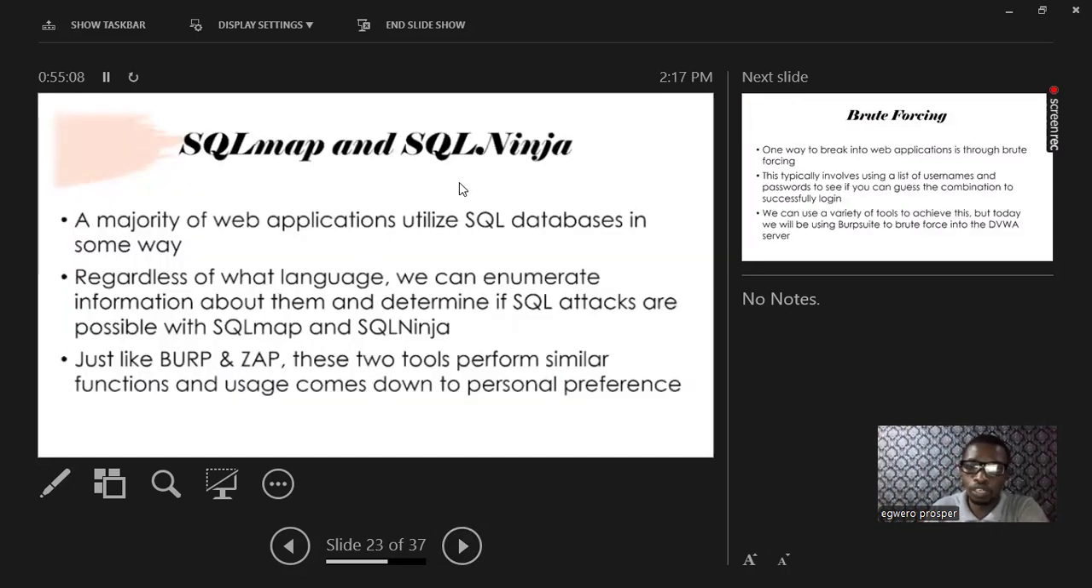So let's look at this one. I just want to conclude the scanning tools today so that in the next class we are just focusing on launching the attack, because the process cannot combine them together. So we have SQLmap and what? SQLNinja.